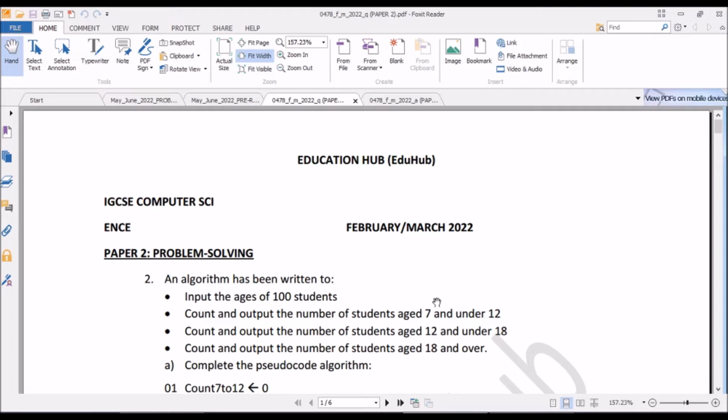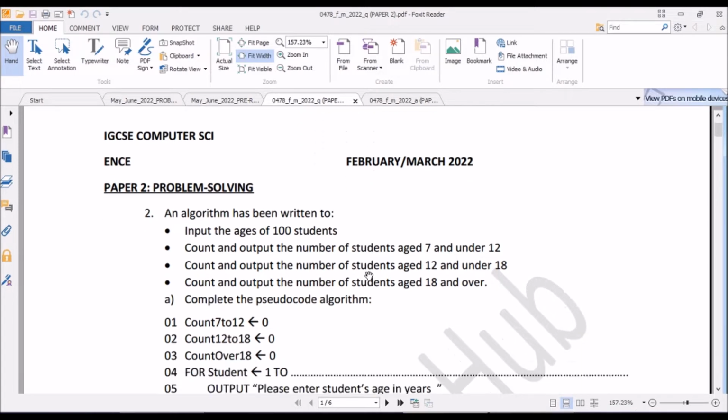In this tutorial, you shall be learning how to solve the Paper 2 Computer Science IGCSE February-March 2022. Alright, so problem solving.